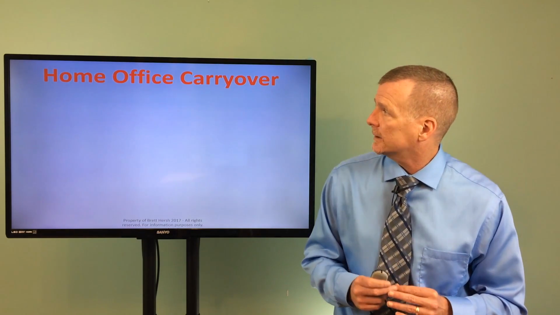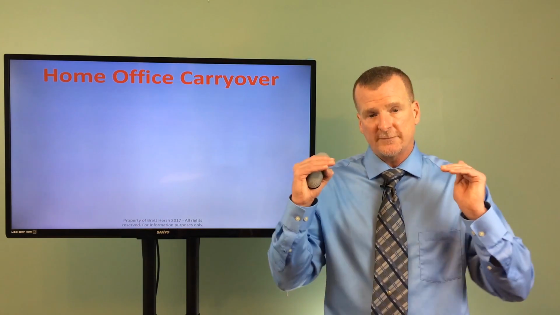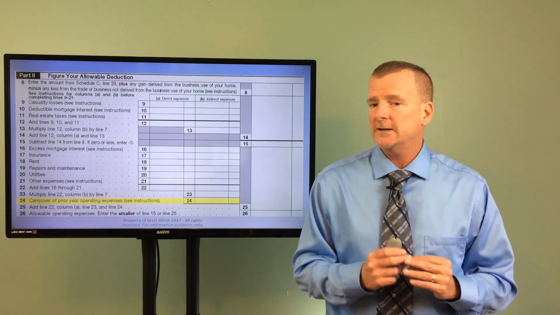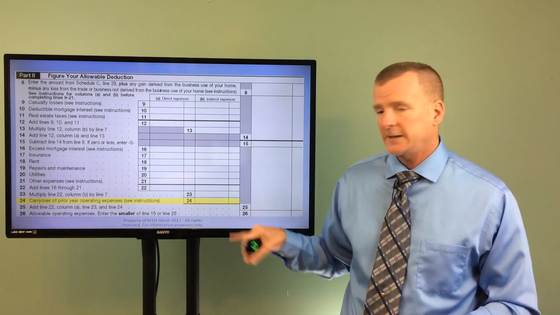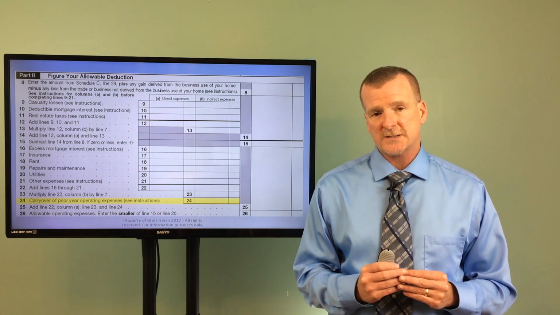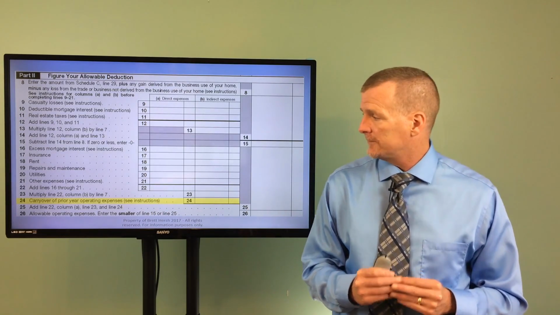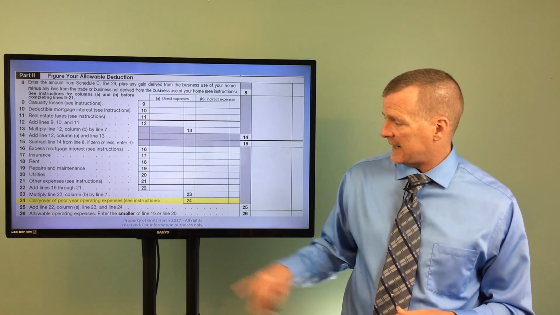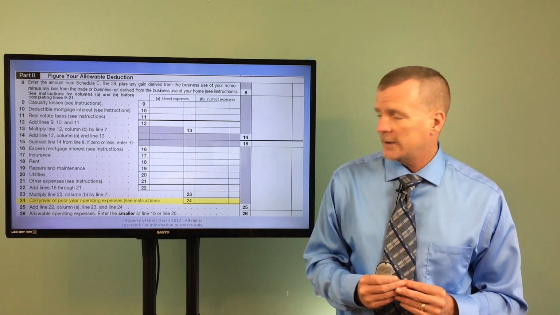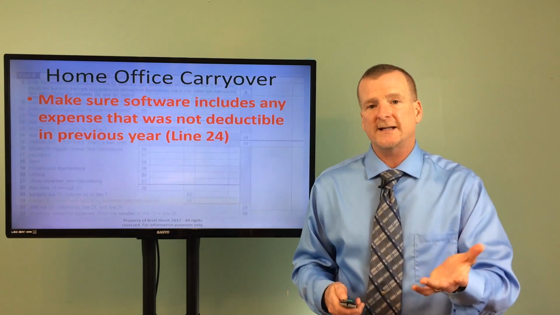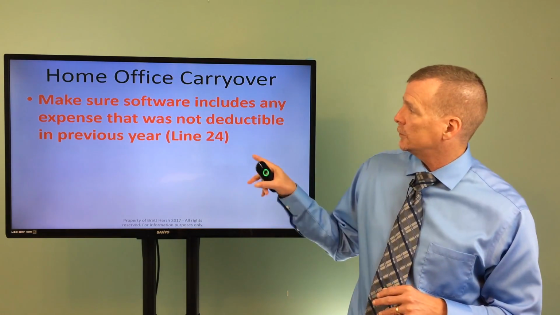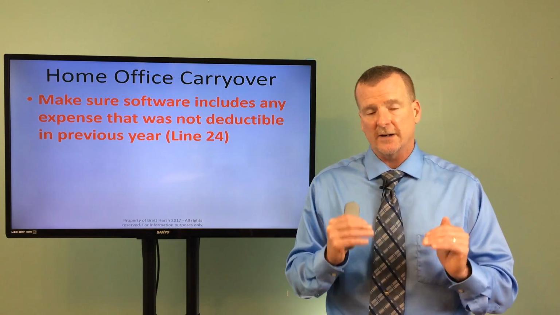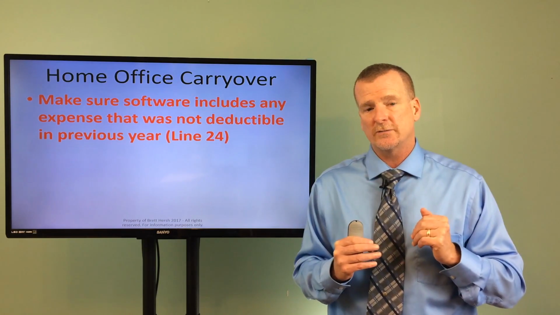Okay, final notes here we want to make you aware of, and this is why it's important that, as we said in the last section, you use the same software every year. There is a carryover here. So if you have a loss in a year, some of your expenses are not going to be deducted, and they carry over on line 24. I don't know if you can see that or not, but it's highlighted right here. That's your carryover from a prior year. Don't forget that. Make sure your software includes any expenses that were not deductible in a previous year. Make sure it carries those expenses over.